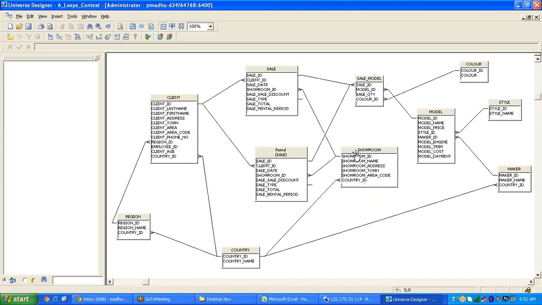I hope you understand, right? Let's assume the sale is a separate table and rental is a separate table. The rental table contains the rental total information and the sale table contains the sale total information. Why have I joined all these tables? To get the client's model name information, which car model he has taken on rent. To get that information, I need to join the client to the rental table, rental to the sale, model to the model table.